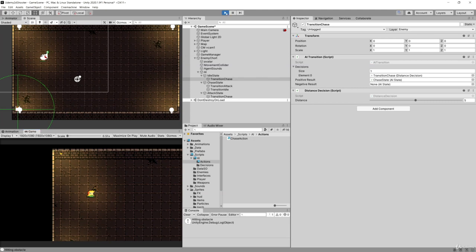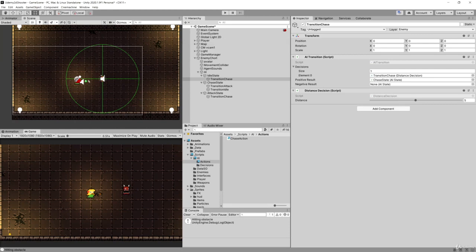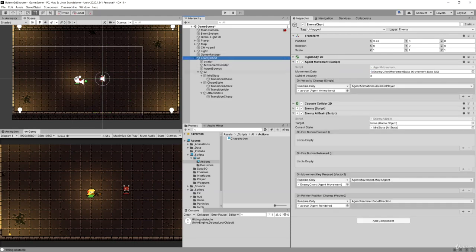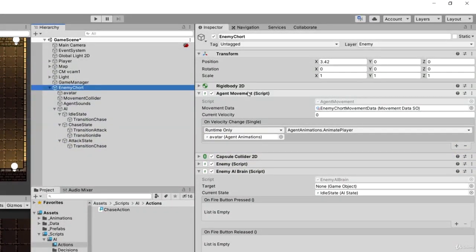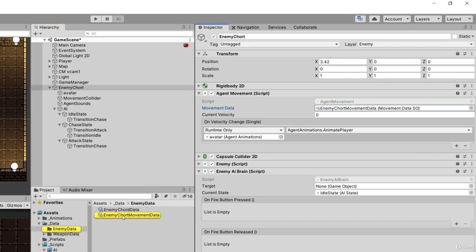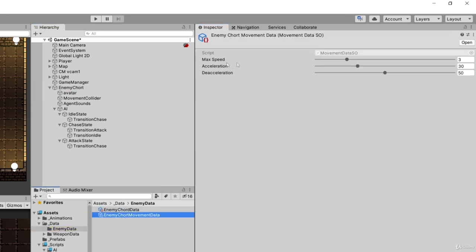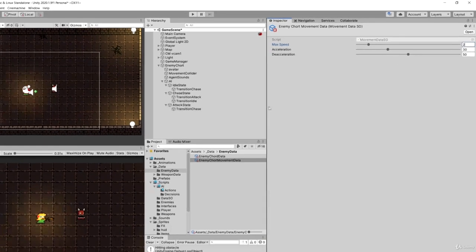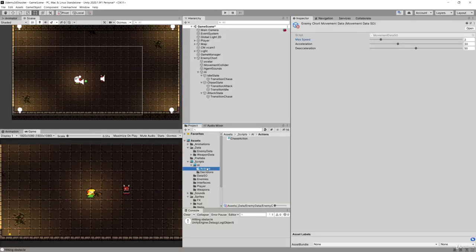Stop the game, and if you have any issues with running away from the circular area, you might want to make sure that your enemy chart in the agent movement has the movement data assigned to the custom enemy chart movement data, which has this max speed lower than the player. I think the player has 5. We can set it to 2, the max speed, so that we have a lower value so we can more easily run away from our enemy. And let's implement the second action that we will need.